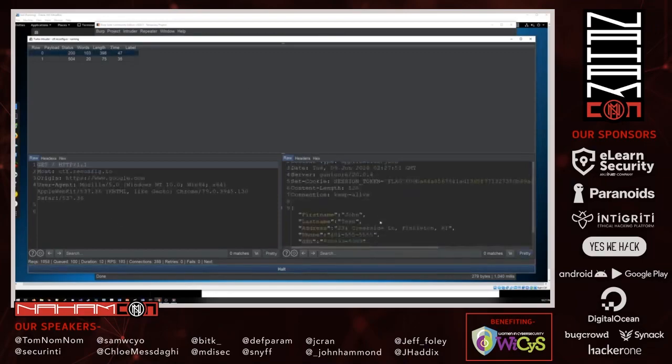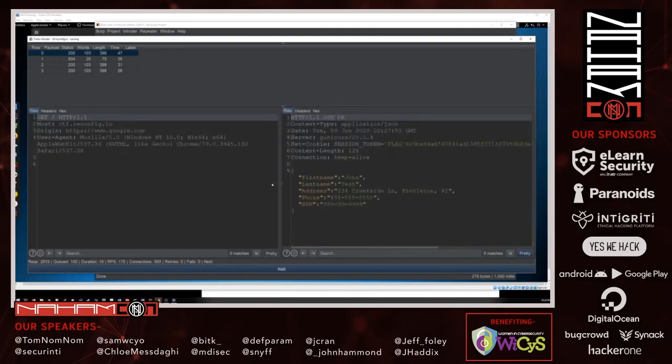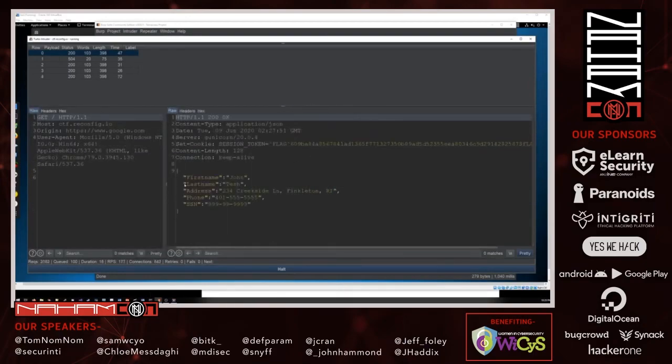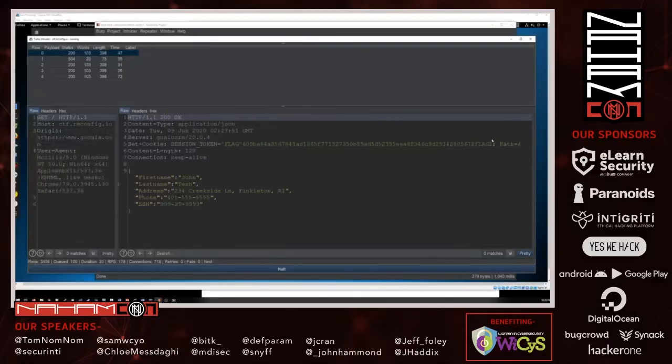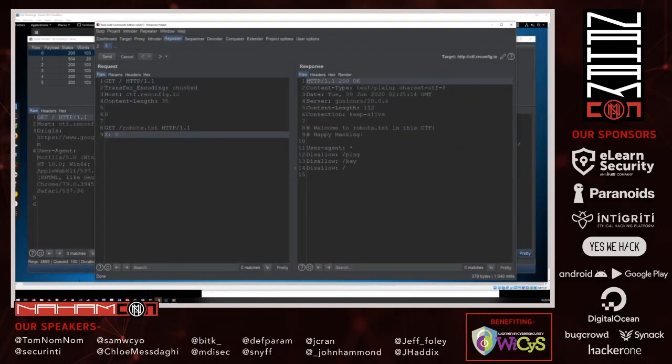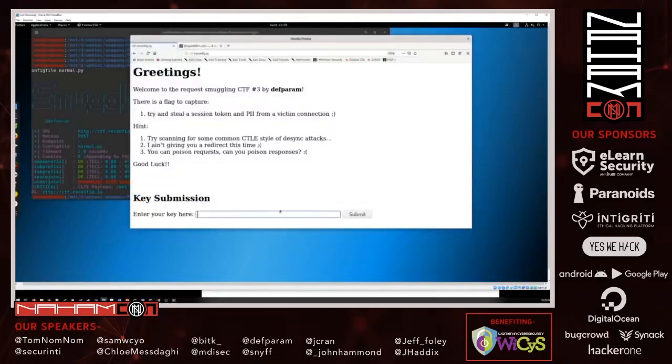Let's take a look, and we see this interesting response that was never requested by the attacker. We have PII data with first name, last name, address, phone number, and social security number, and we have a session token. So we take the session token and we finish the CTF by placing that session token into the main landing page.